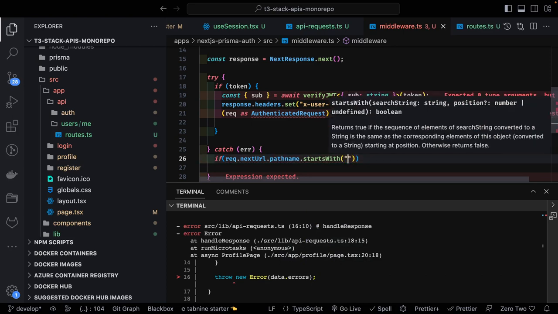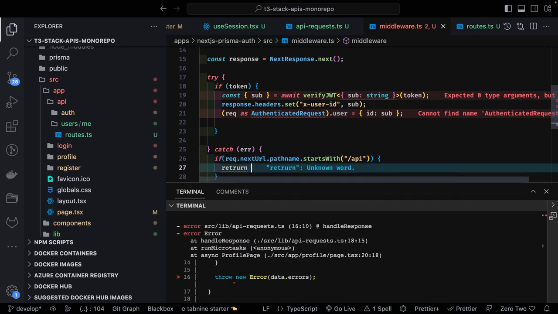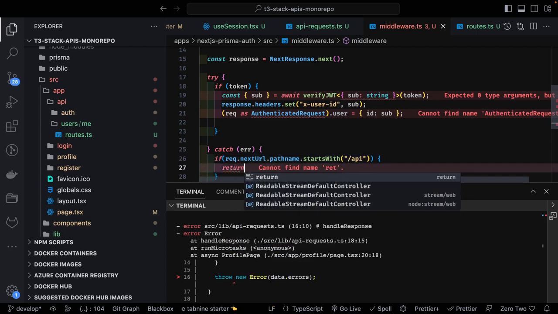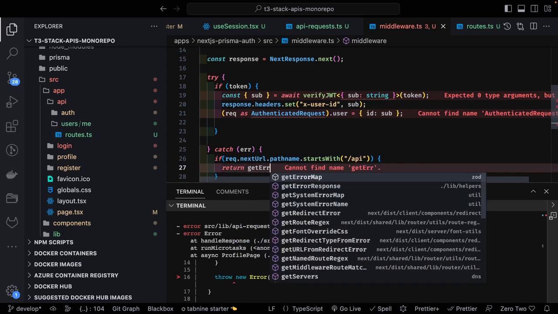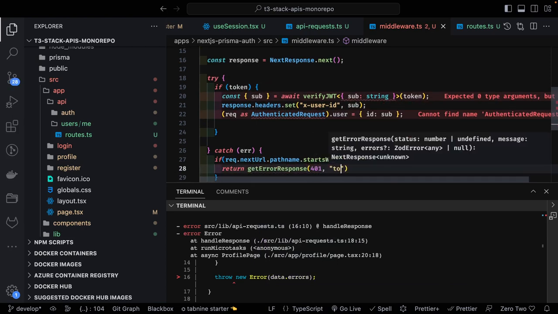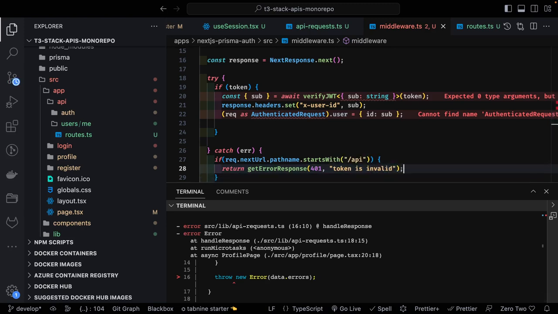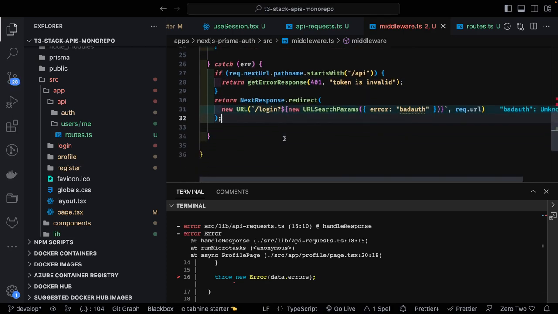If this path starts with API, that means you are trying to access the API, but you are not logged in. So what we will do is we will just return the get error response, and we will set a status code 401, and we can say the token is invalid. Simple, right? Otherwise, we will just redirect to the login page. So simple bad authentication, and we will redirect you to the login page.